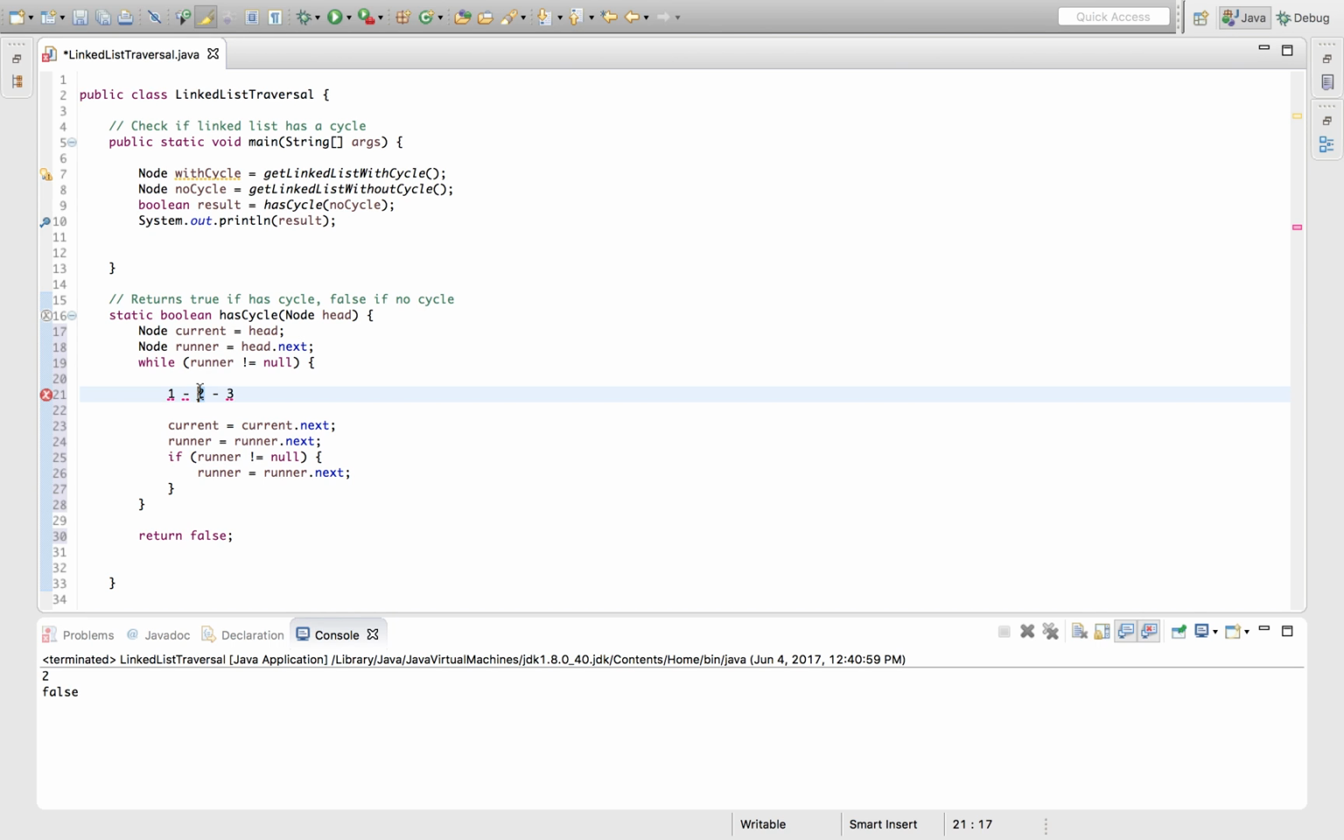It's not always necessarily after one step. In fact, it very rarely is. If we instead made it 4 elements long and the 4th element points back to 2, we'd start with current here and runner here before our first step. And then after our first step, current would move up by 1, so current would move up to here, and then runner would move up by 2, so runner would move up to here.